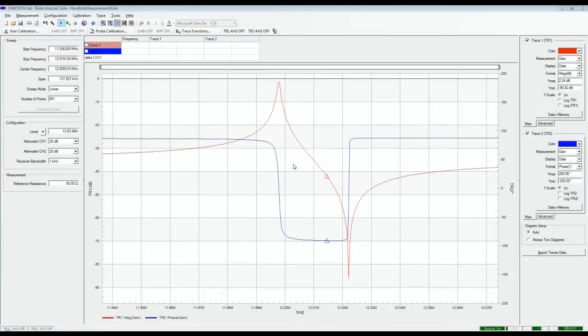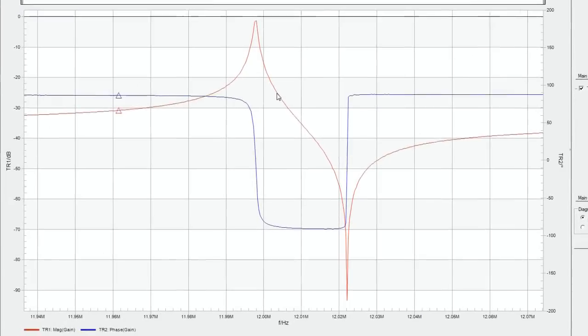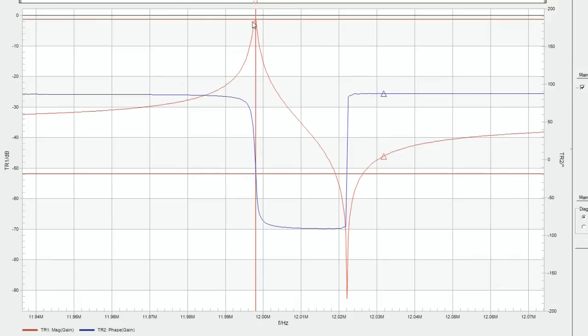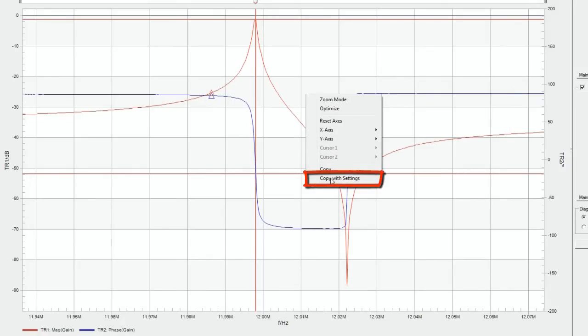Sometimes it's necessary to also record some cursor values in addition with the curve and the equipment settings. To do so, you just right-click onto the curve, use the cursor 1 jump to max function to mark the resonance frequency, and now by right-clicking onto the screen you can use the copy with settings function.